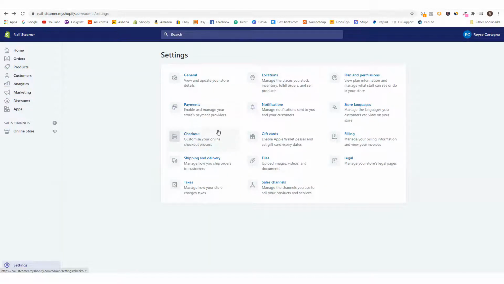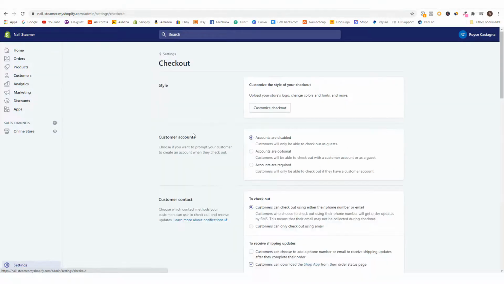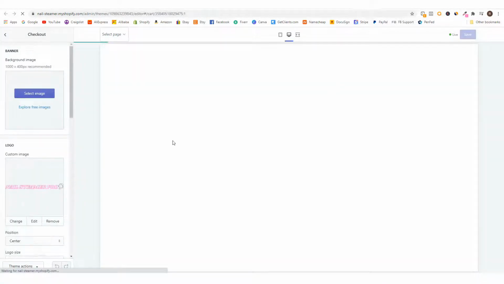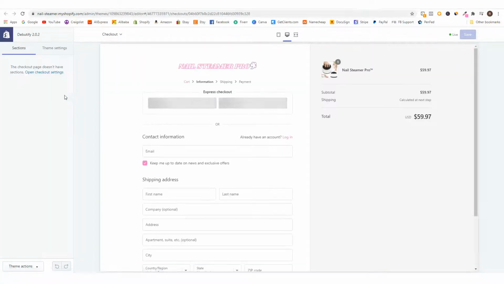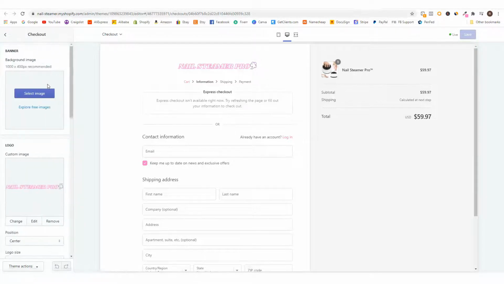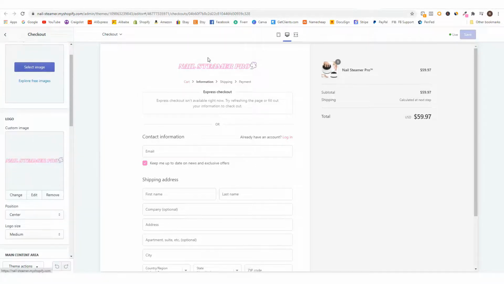All right, guys, the next section we're going to edit is the checkout section. To start, we're going to go to customize checkout right here. An easier way to do this is to open it in a new tab. And then what you're going to want to do is open checkout settings right here. I already added this, but this was just regular stock text, and it said Nail Steamer. It was the name of the store that I named the Shopify store before I actually branded it.